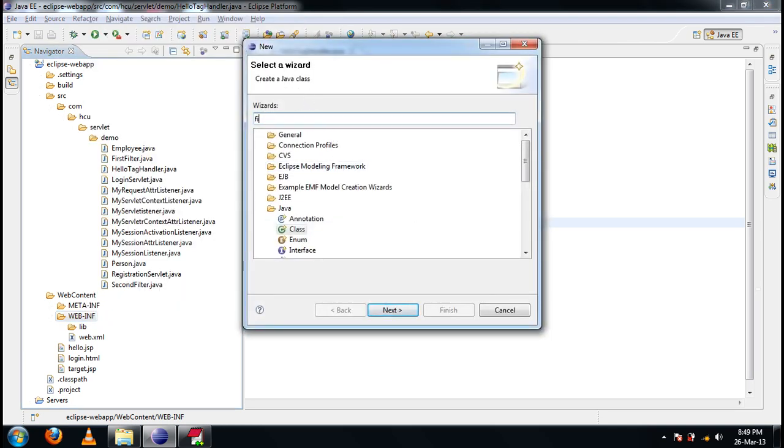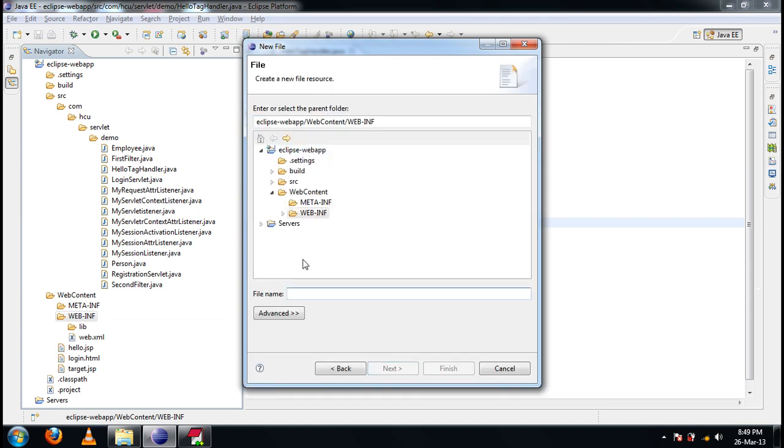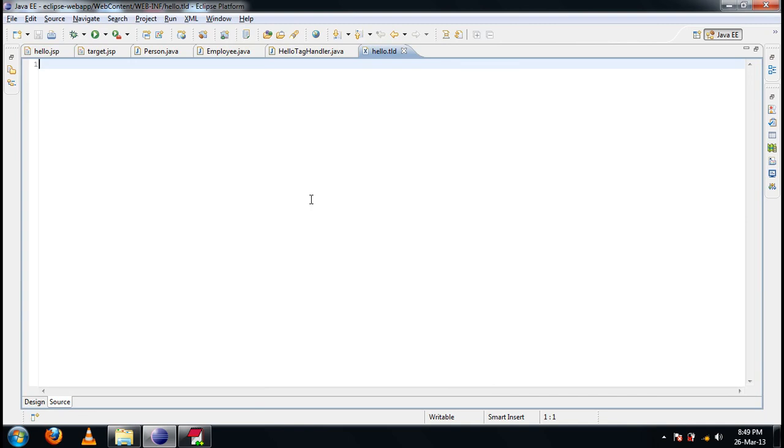A new file, with the name hello.tld. I have developed a new file with the name hello.tld. Even a TLD file will have a similar syntax to an XML file. It will have a root tag, child tags, and all. The root tag of a TLD file is taglib.